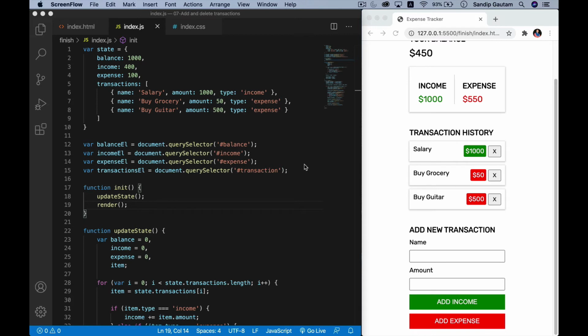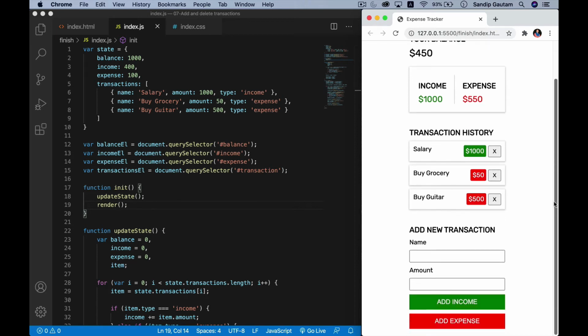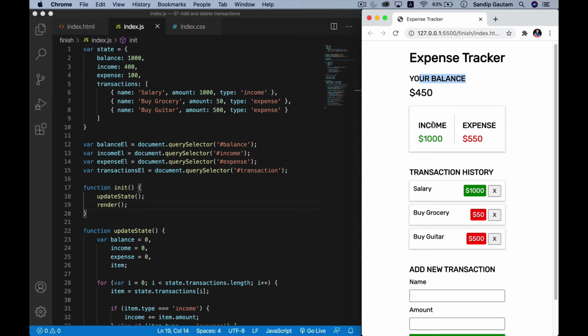Hello. In this video, we are going to see how we can add a new transaction. Suppose I enter some name and amount here, and then I click on the add income or add expense button, this particular transaction should get added in my transaction history. And based on that new record, my balance, income, and expense area should get updated. Similarly, if I click on this delete button, this particular transaction record should get deleted, and based on that, this balance area, income, and expense should get updated.